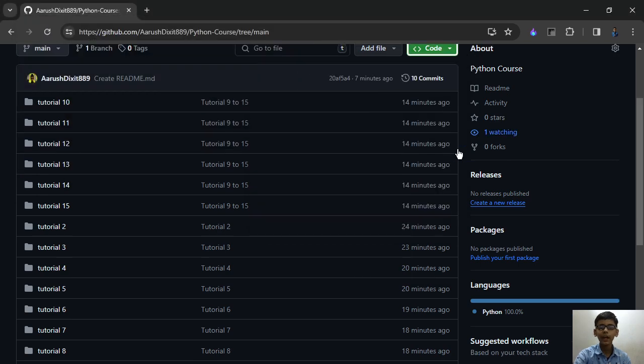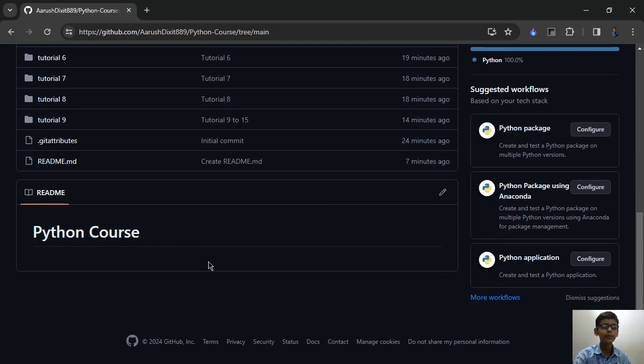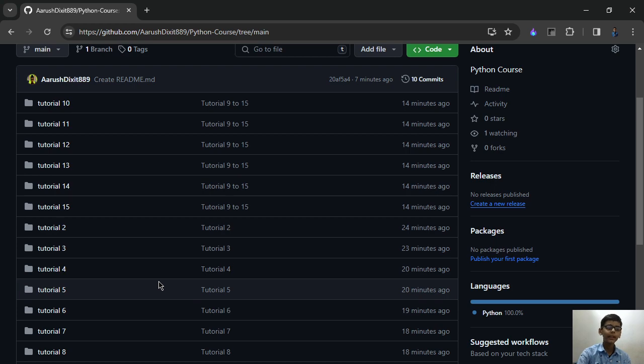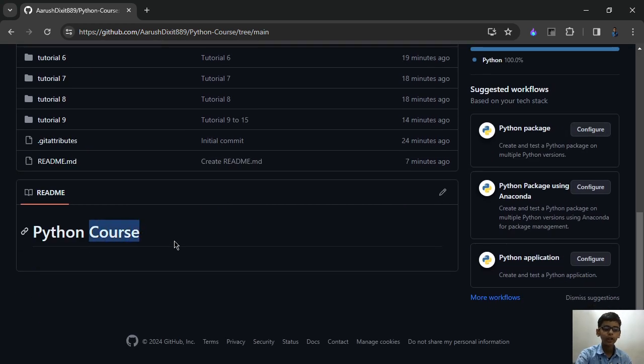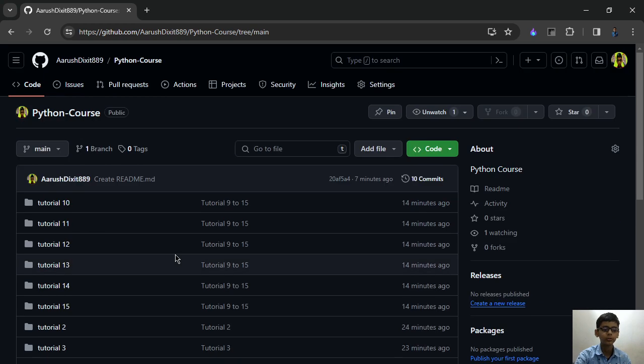And by the way, I will write the instructions in my readme file, so don't worry, you can get this from there also. I will update this in the readme also.